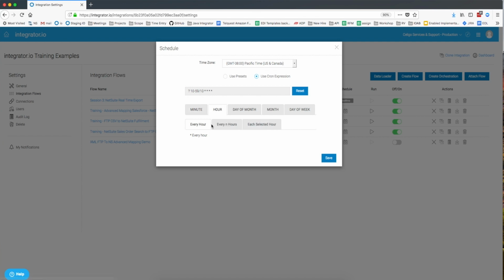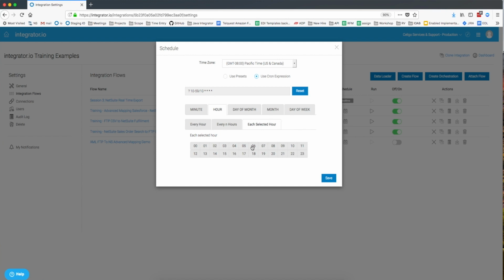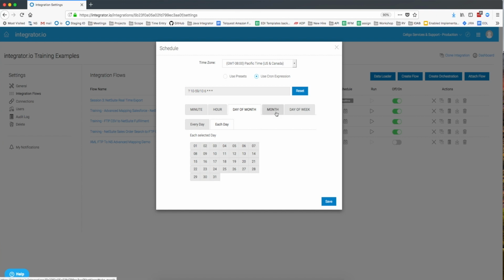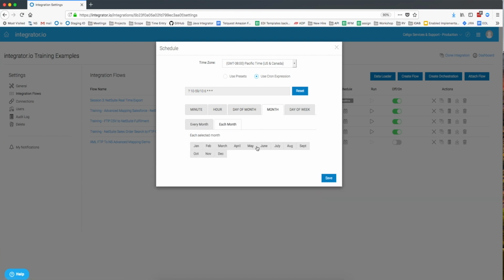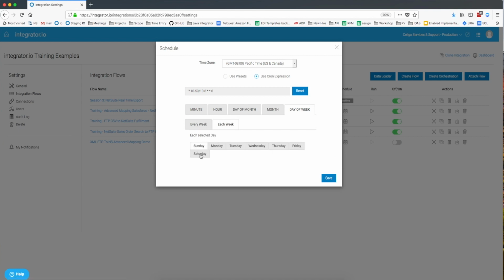Then I could select which hours of the day. So I can have it run every n number of hours or certain hours of the day. So let's say I want to run at 6 a.m. Then I could select which days of the month. I can select which months of the year, and then also which days. So if I want this to run on Saturdays and Sundays, I would select these 2 days.